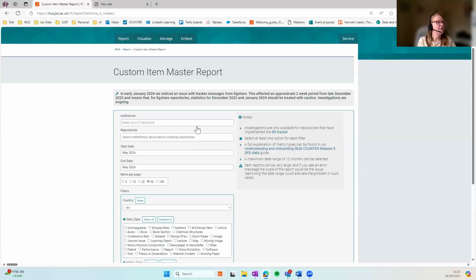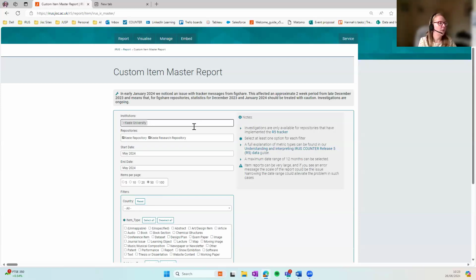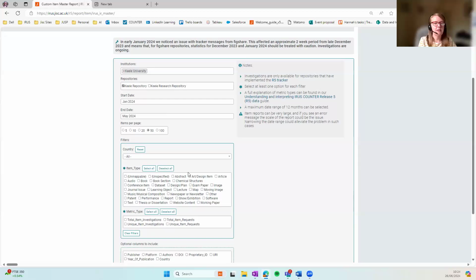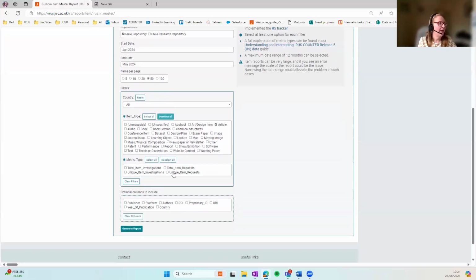As with the other forms, we want to fill in each section. So we're going to add our institution, select our relevant repository, and then add our date parameters. So I'm going 2024 so far. The item type we want to look at in this case is article. Again, though, I could select a different item type, more than one item type, or if I wanted to, I could select all of the items. We're going to have a look at the metrics. In this case, we wanted to look at the total item requests. Again, you can select any number of metric types there.